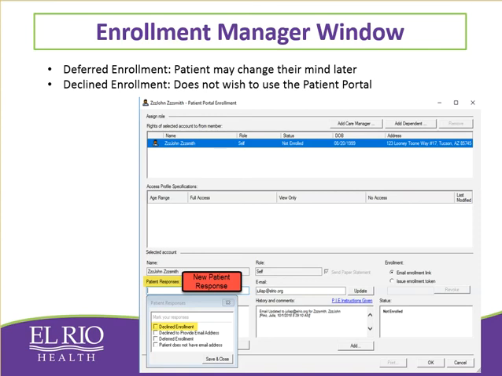There is a new enrollment status option that you can choose from for our patient's response. We have a decline enrollment, which we didn't have before. The decline enrollment will be for patients who absolutely do not want to use the patient portal. We still have the deferred enrollment for patients who may change their mind later.